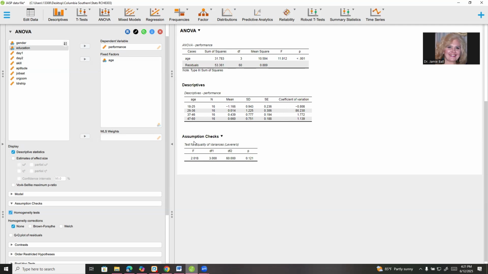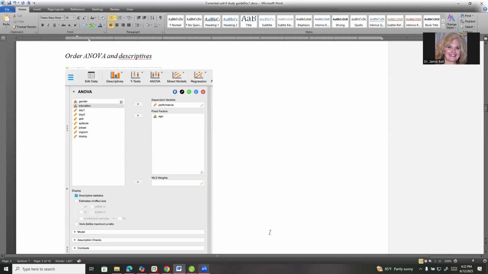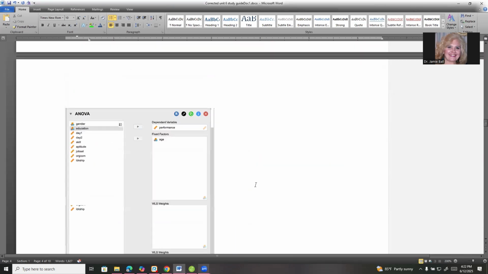Now here's my assumption test. So I tested normality above already. Here's my Levene's test. Are the variances approximately equal? The null hypothesis states everything is equal. So if I reject the null, they're not equal. My p is 0.121. P is greater than 0.05. So my assumption of homogeneity is met.